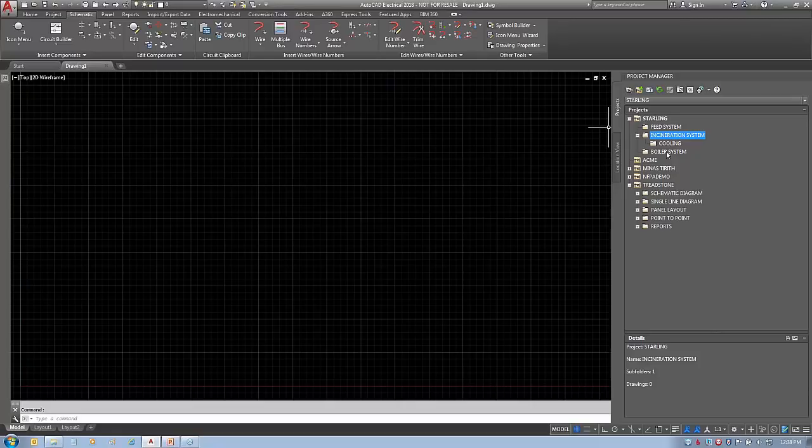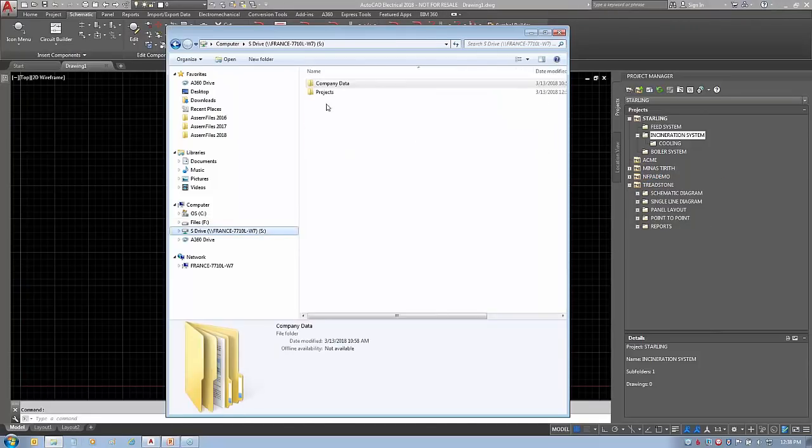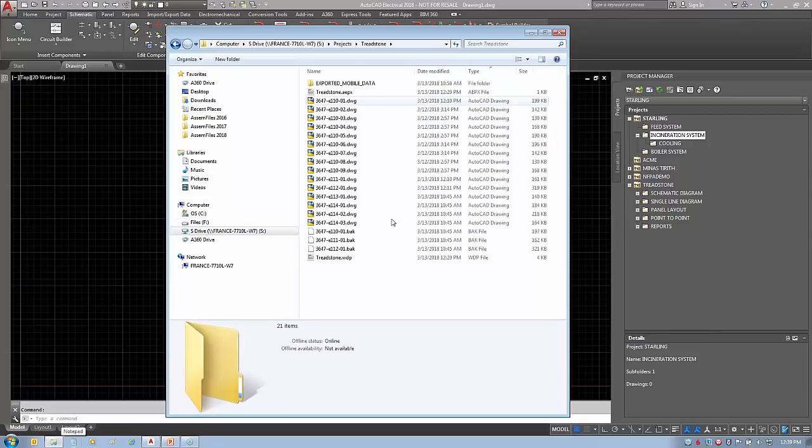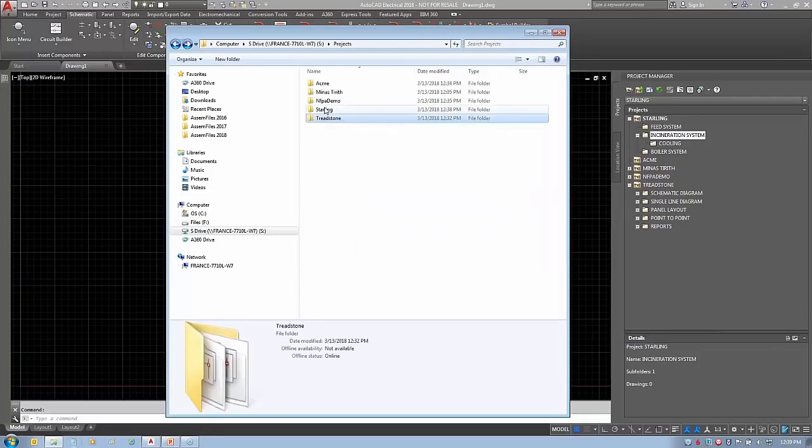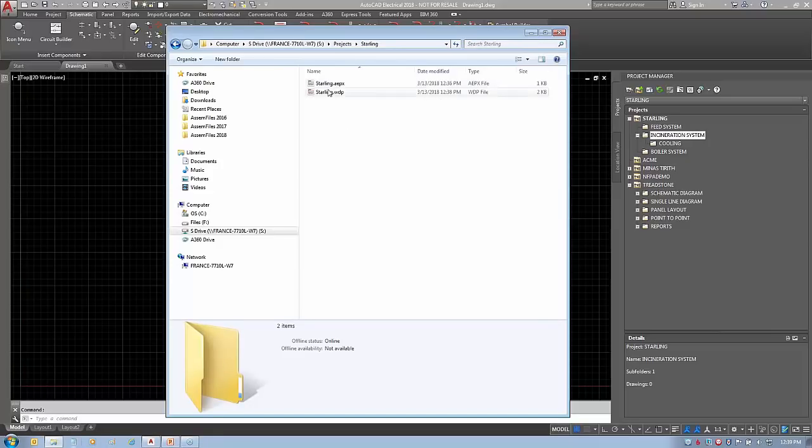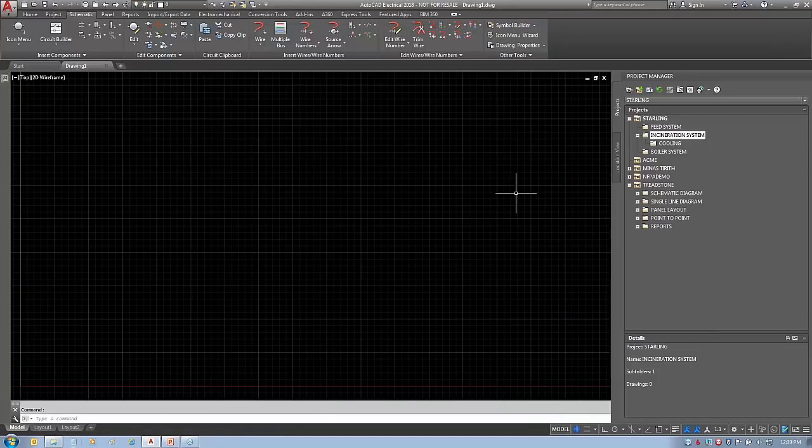The thing to realize here is this is a folder structure for AutoCAD Electrical. This is not equivalent to a folder structure in Windows. Just like here in Treadstone down here, you see I've got 5 folders. If I go to Treadstone in my projects, I don't have any folders here. Likewise, when I created this one for Starling, there's no folders. It's got the 2 files I pointed out earlier, but there's no folders. That's just the way the software works.